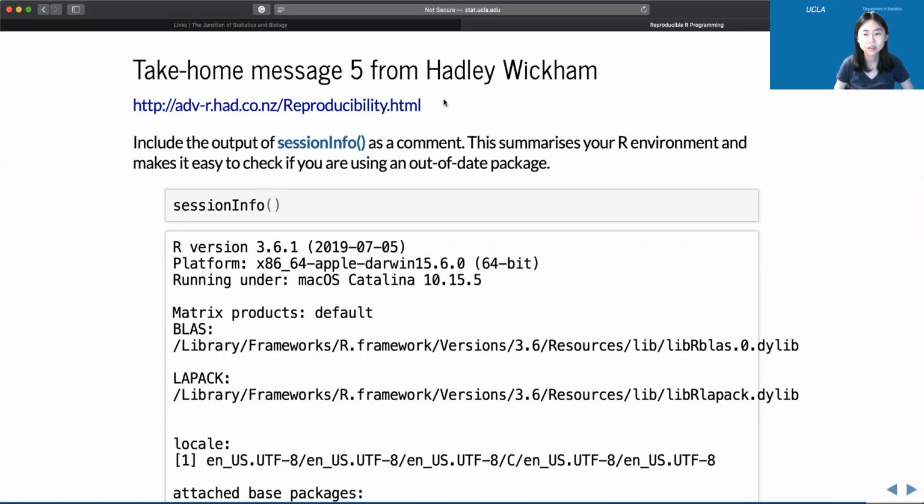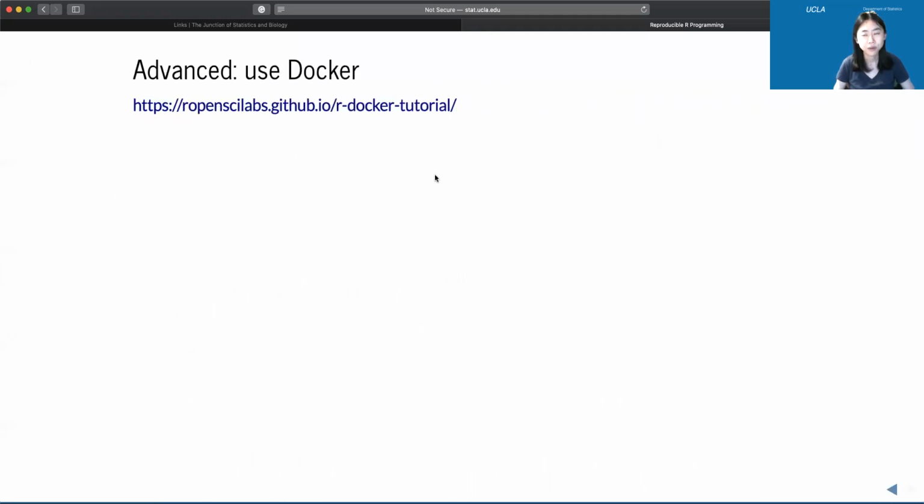He was the developer of a lot of very useful R packages, like ggplot2. He recommended that we should include the output of sessionInfo as a comment in the R Markdown, because this outputs the environment and the package versions you use, so people can clearly know the versions they need to reproduce your results. And lastly, if we are an advanced user, we should use Docker.